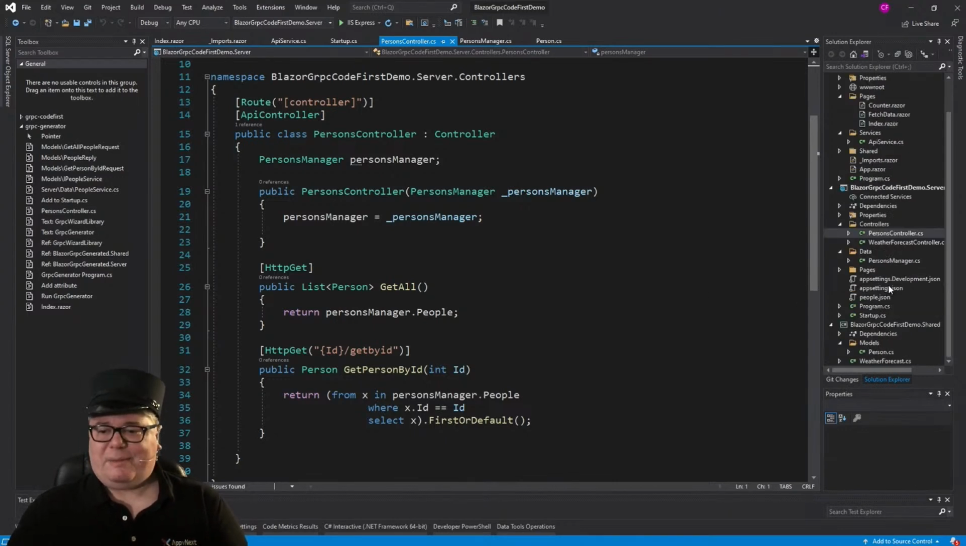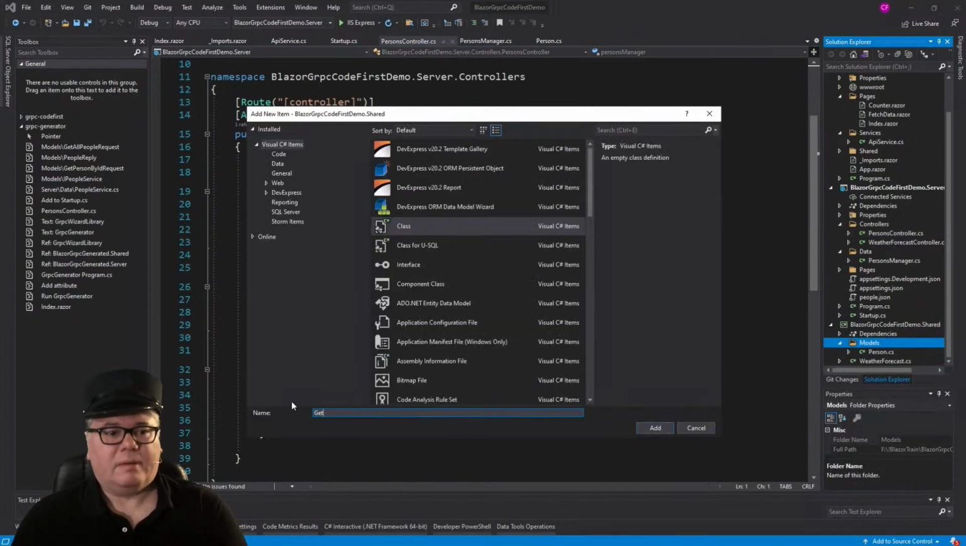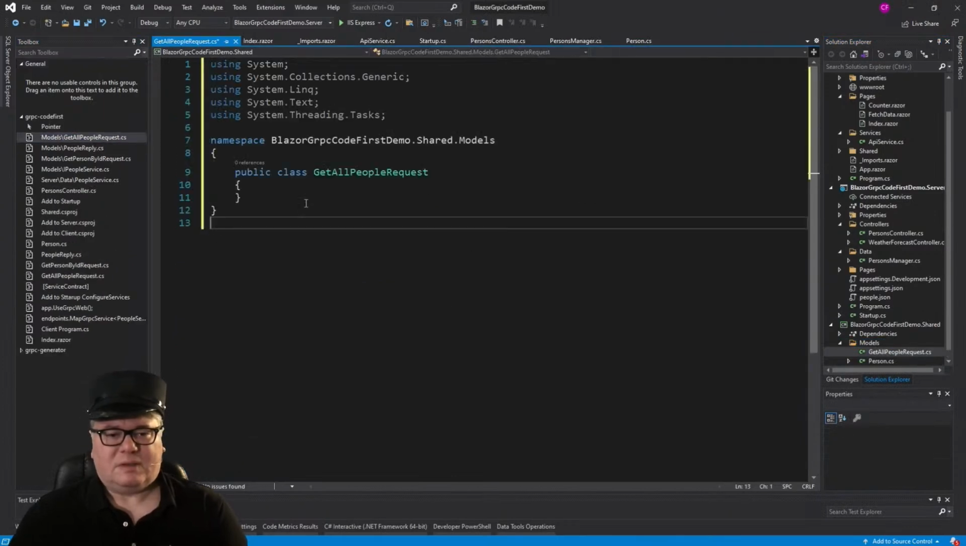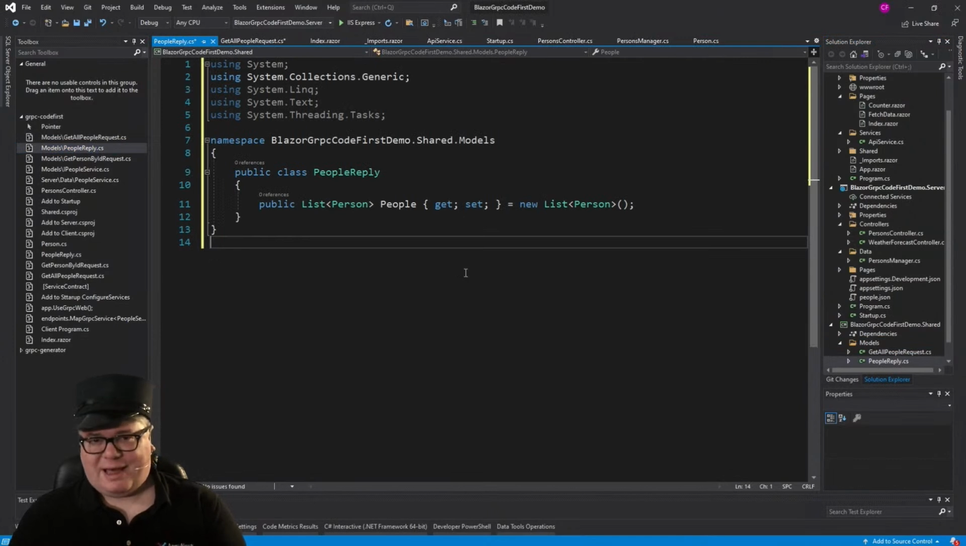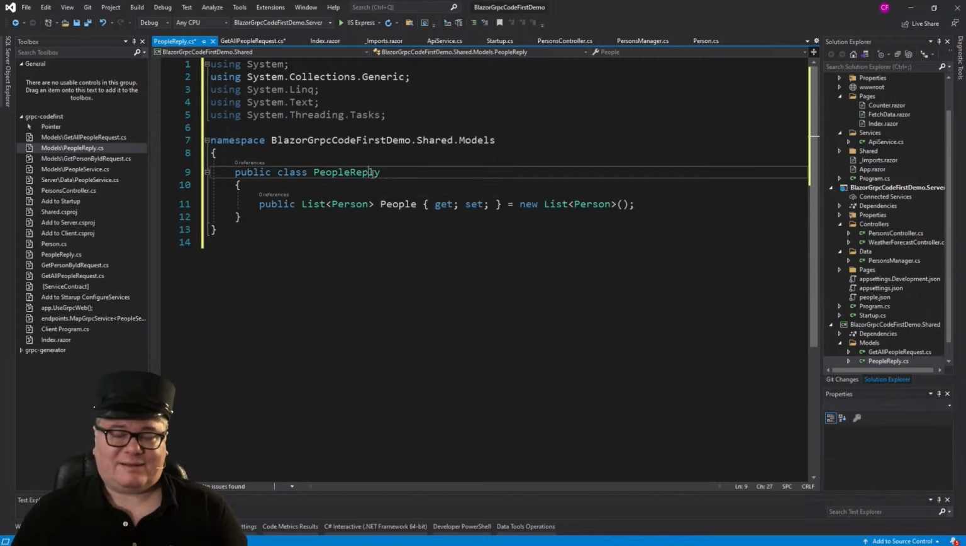So what I'm going to do in hyperspeed here is to the models folder, I'm going to add those same classes that we had last week. So here is GetAllPeopleRequest. And even though it has no properties, we still have to have a class that represents that request. Here's my PeopleReply, which when I call GetAllPeople or GetAll, it's going to return this list of person. So again, I can't have list of person as a return type. I have to embed that in a type.